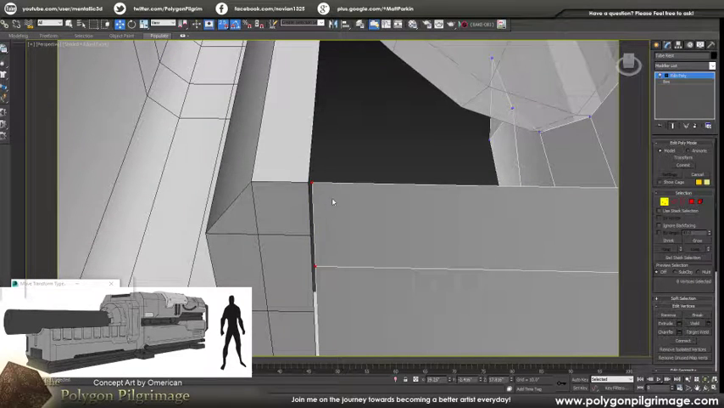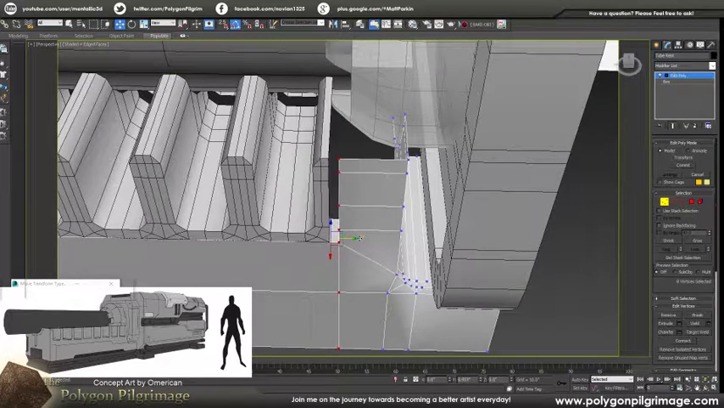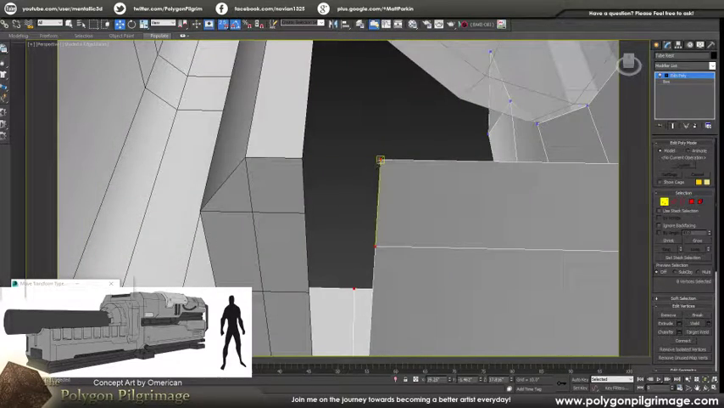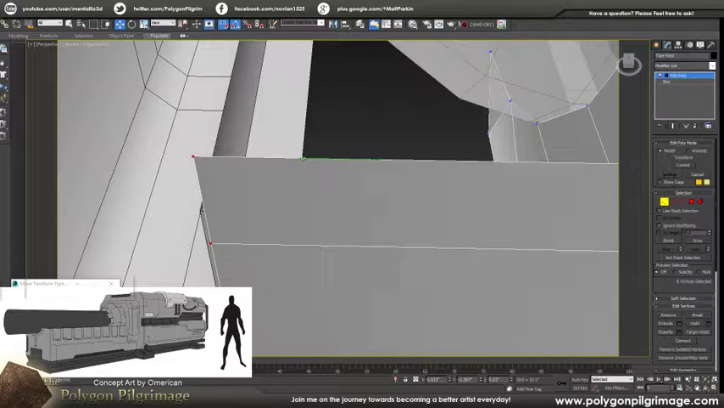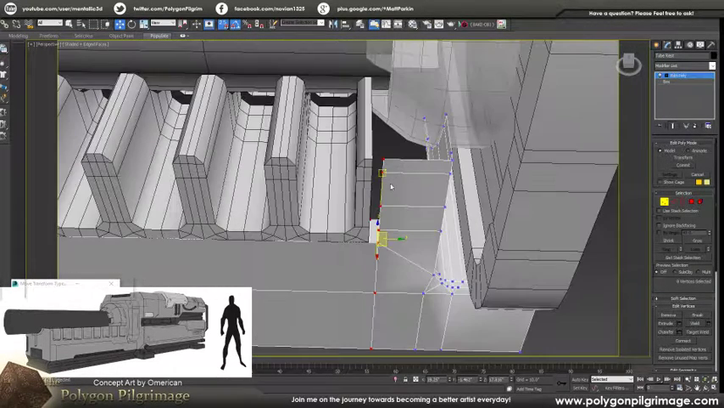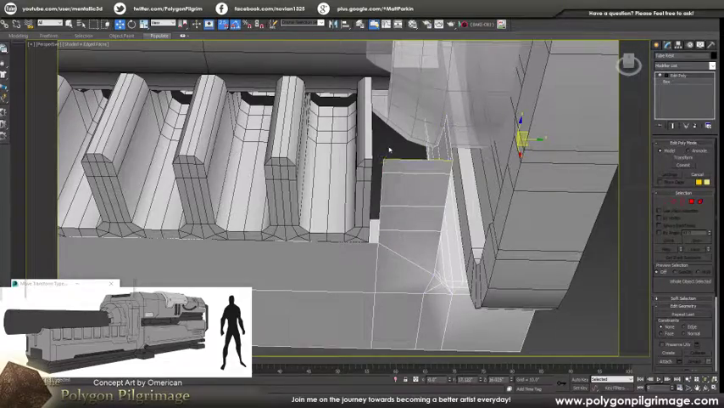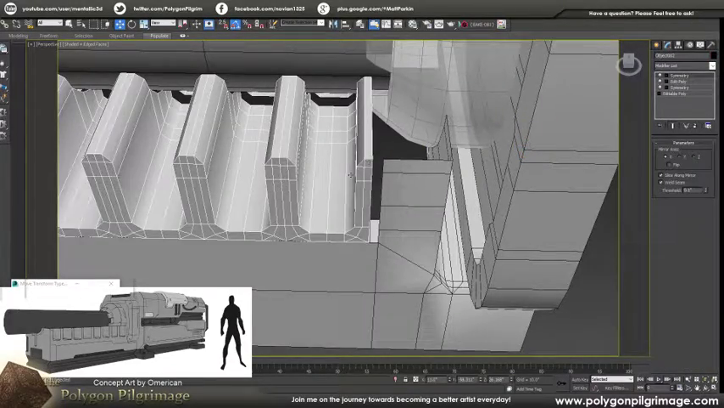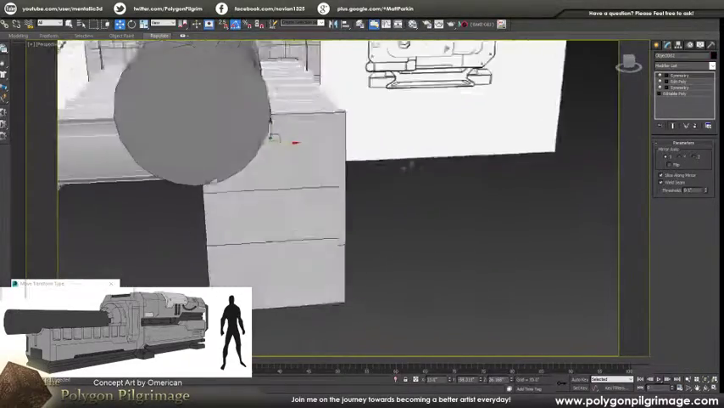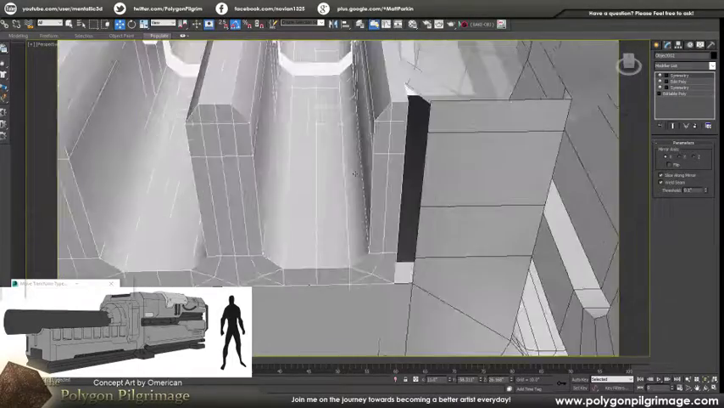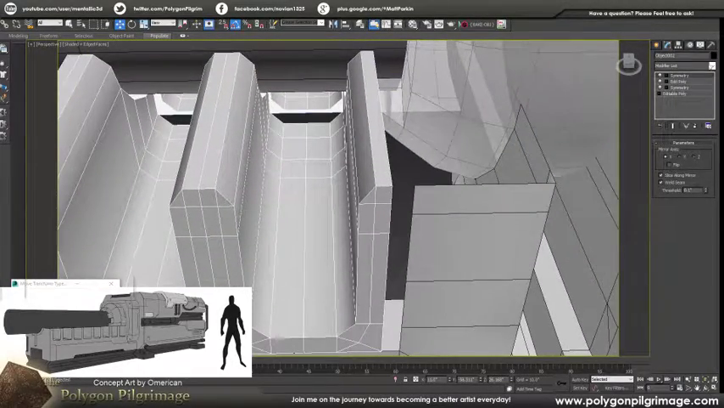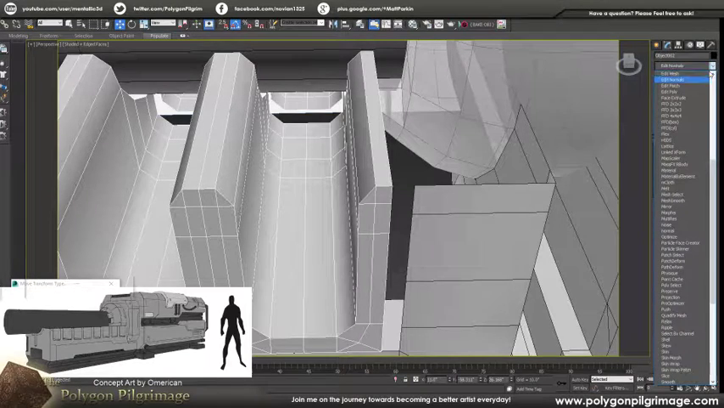That's really strange. It's not lining up with that vertex. Okay, let's try something. Move it back quite a bit. Wow, that's really weird. That's very strange. Okay, let's try something real quick. So we'll do an edit poly on top of this.